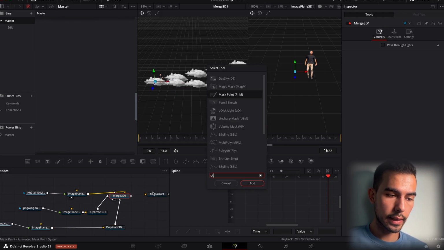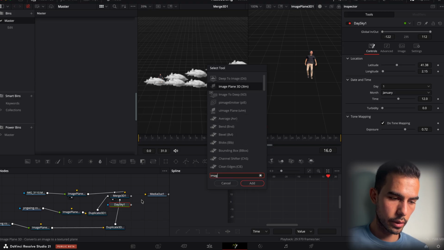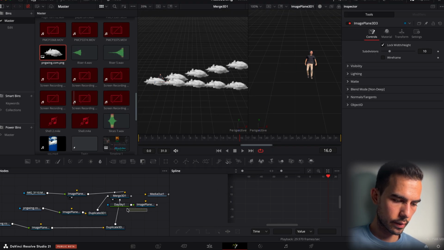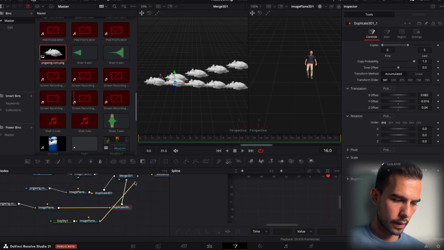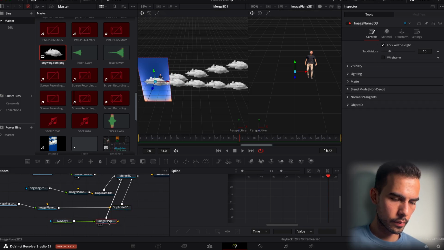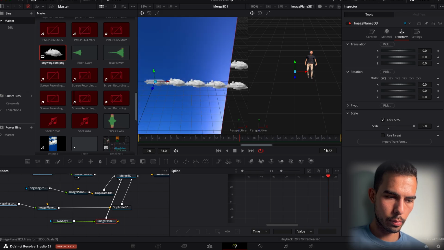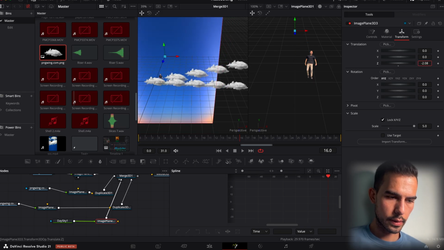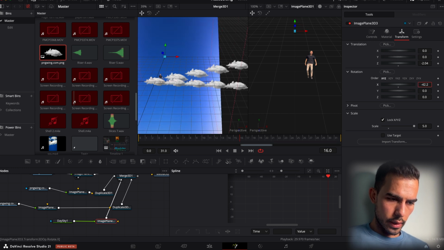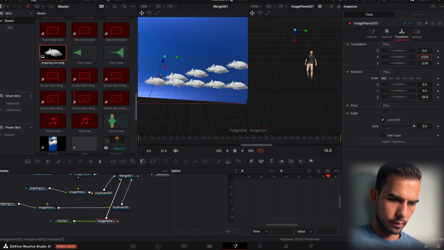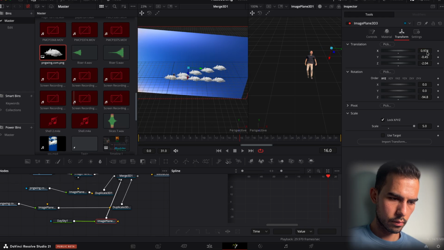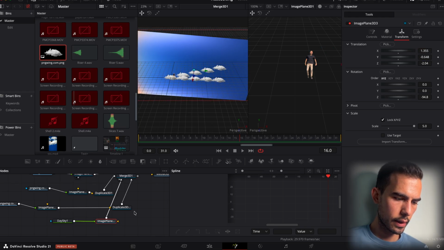And also add a day sky image plane. Let's take these here, add this to merge again, make this super big, adjust its position. I think I can rotate this something like that. Okay.